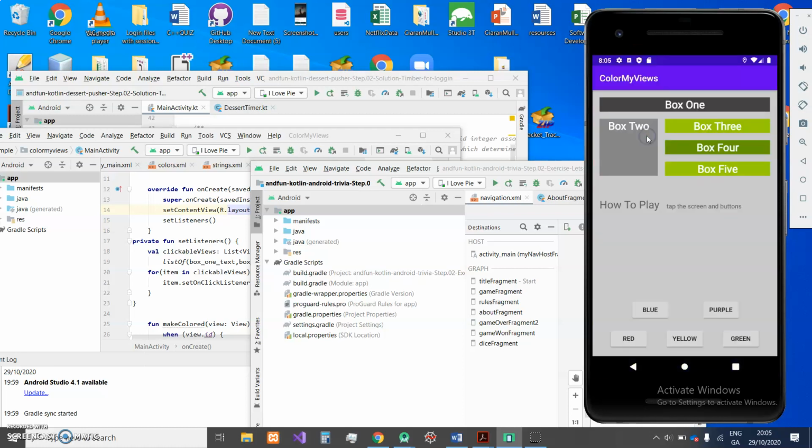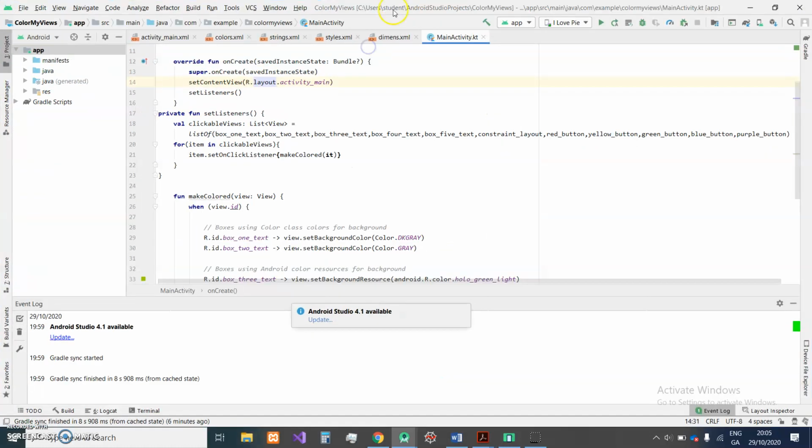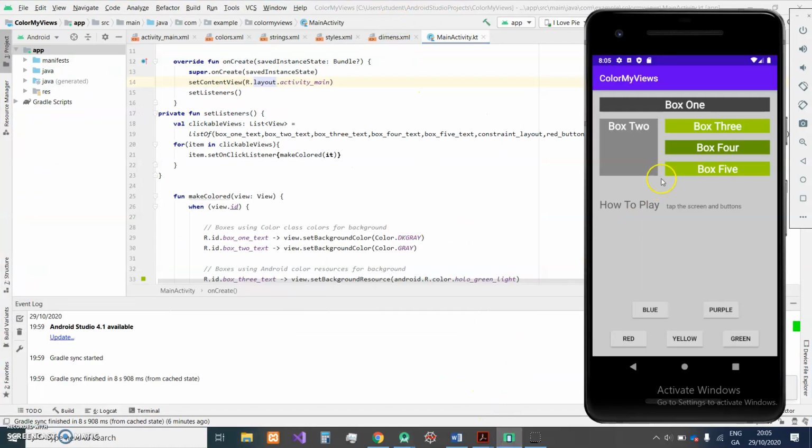So color my view, and which one is that? Here it is. Whenever I click one of these boxes, it'll change color, and if I hit blue, purple, red, yellow, green. I added the blue and purple myself, and I'm showing how to do the others from the video.